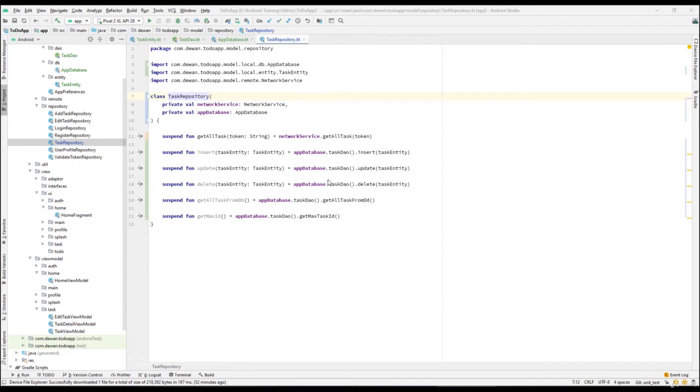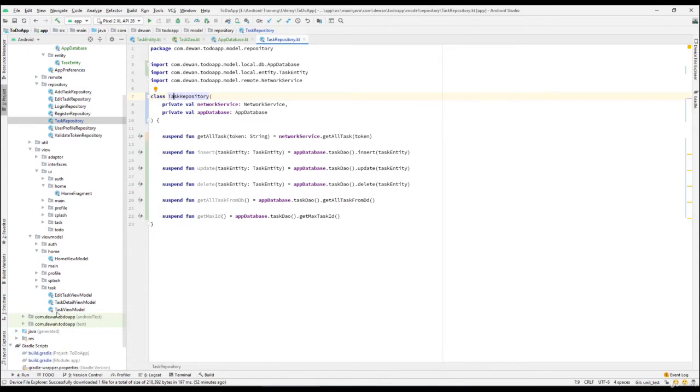Let us continue with our lesson. So we have implemented the task repository, and next we will go to somewhere over here. I think it should be on the home view model.